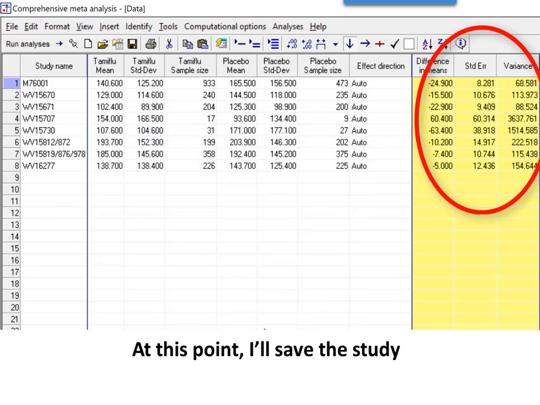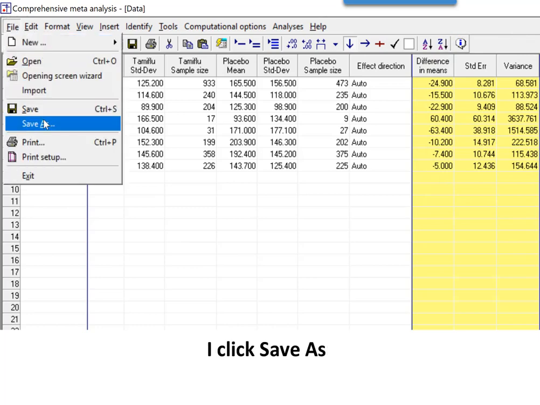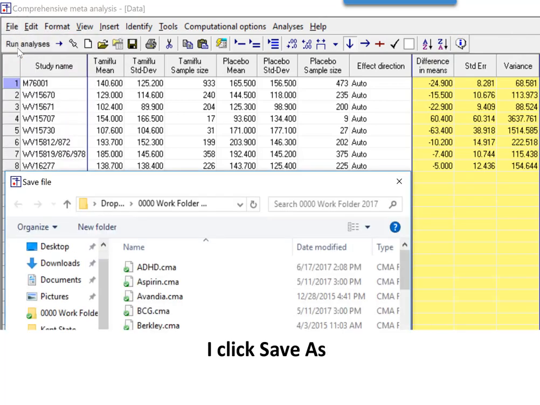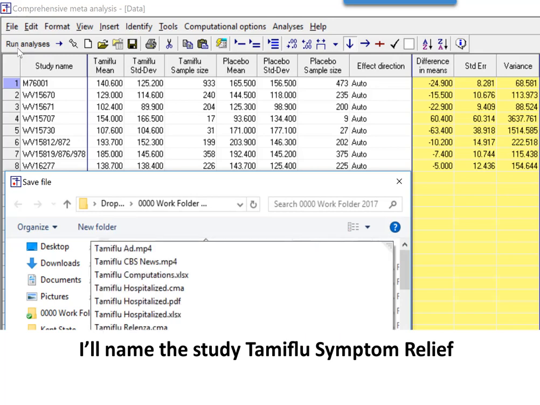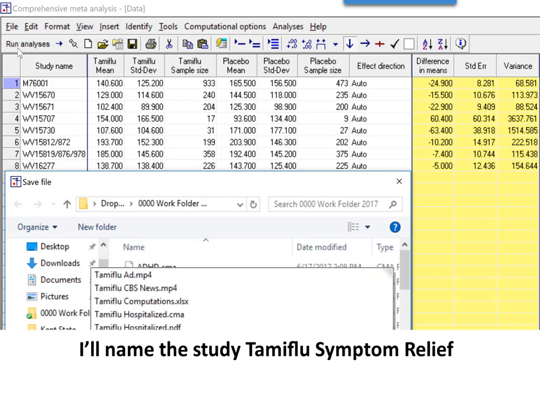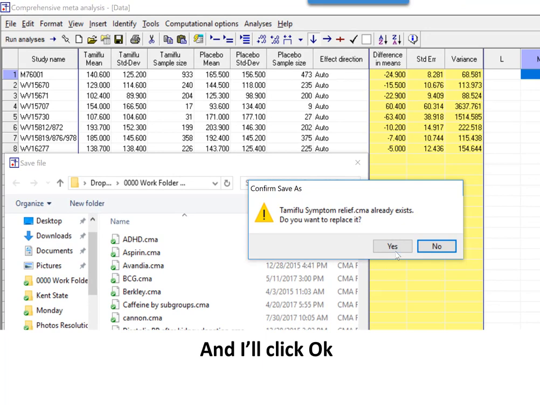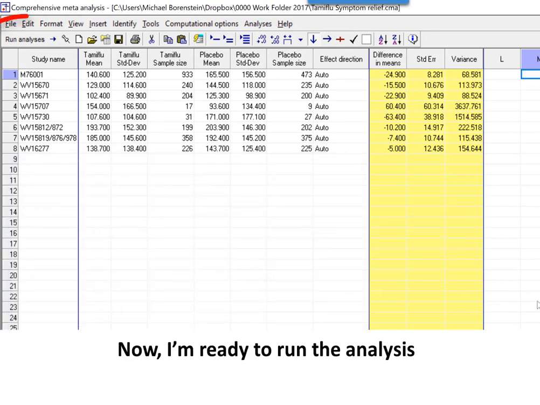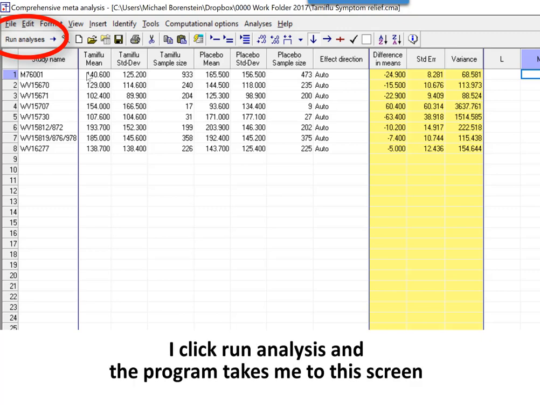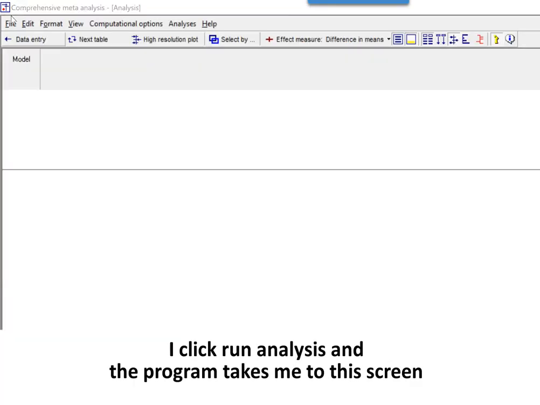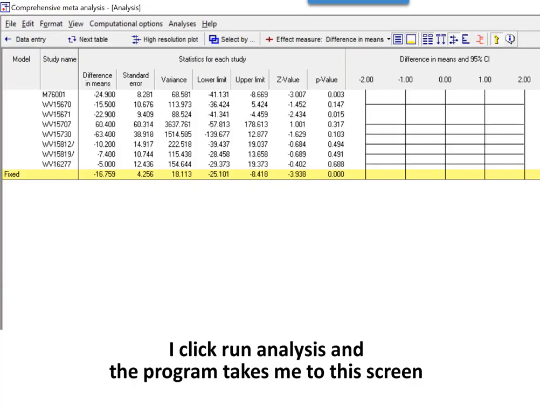At this point, I'll save the study. I'll click Save As. I'll name the study Tamiflu Symptom Relief. And I'll click OK. Now I'm ready to run the analysis. I click Run Analysis, and the program takes me to this screen.